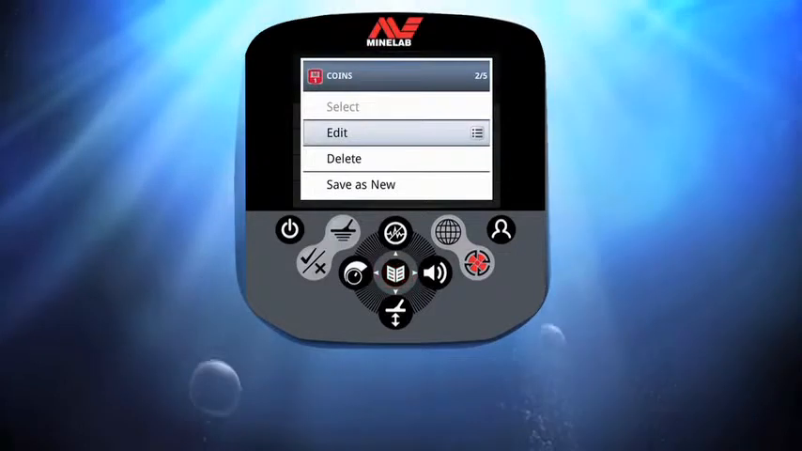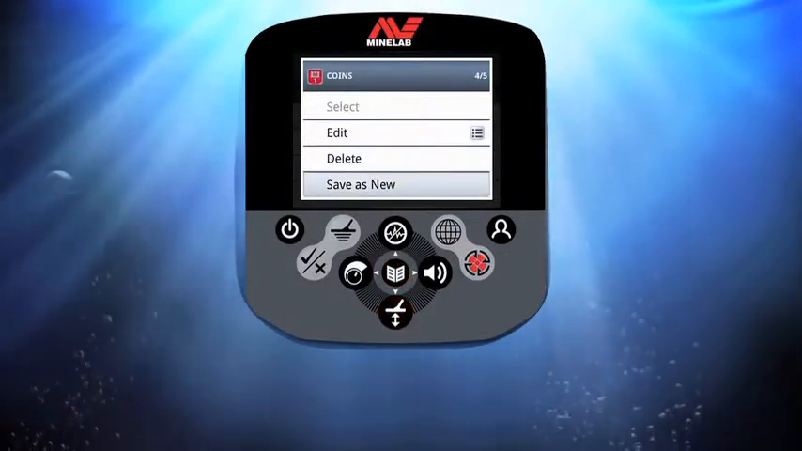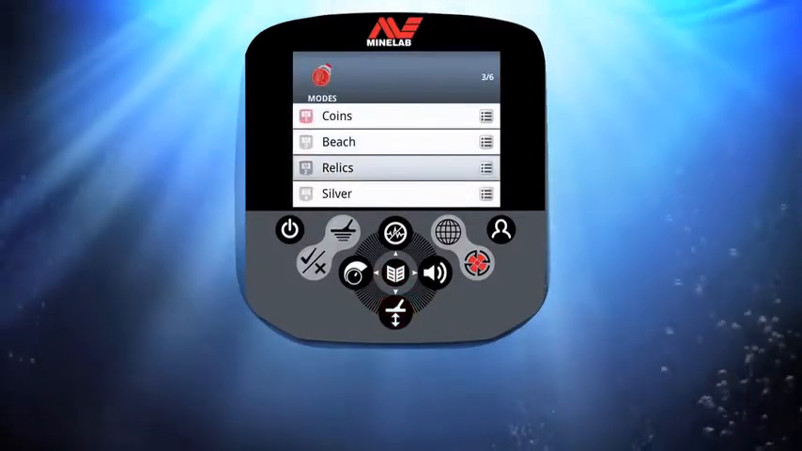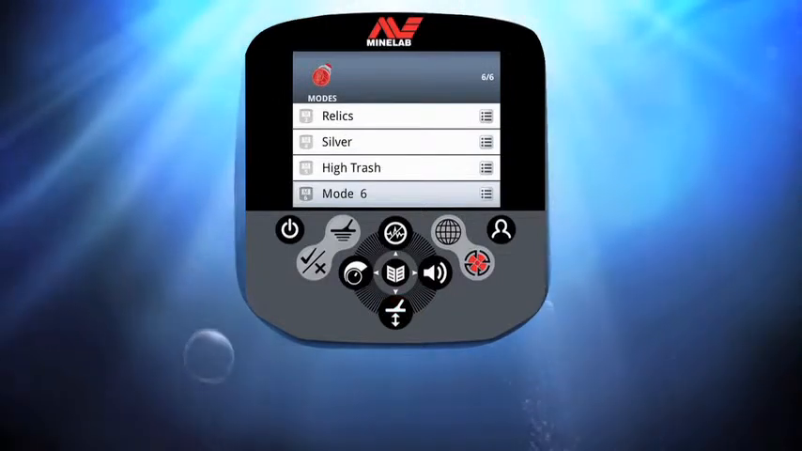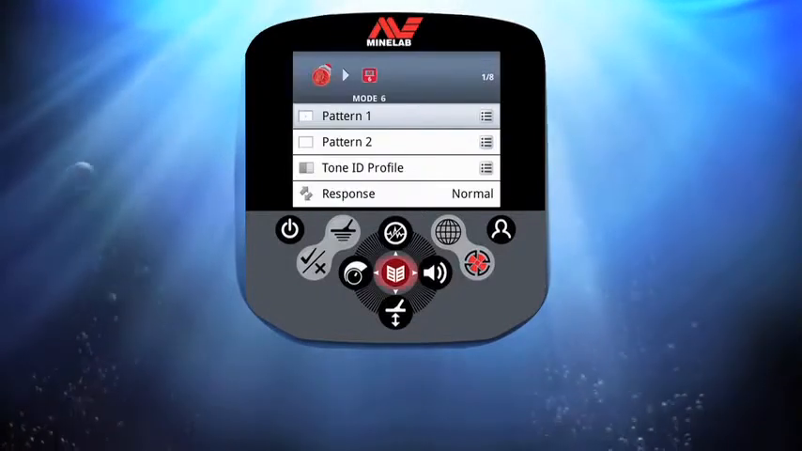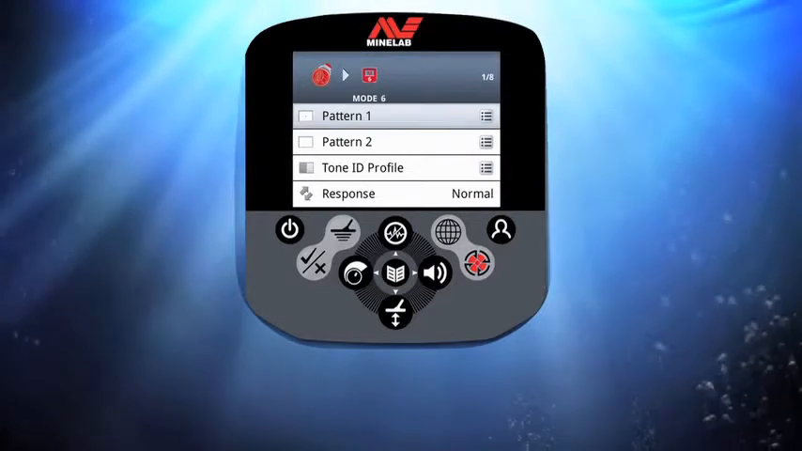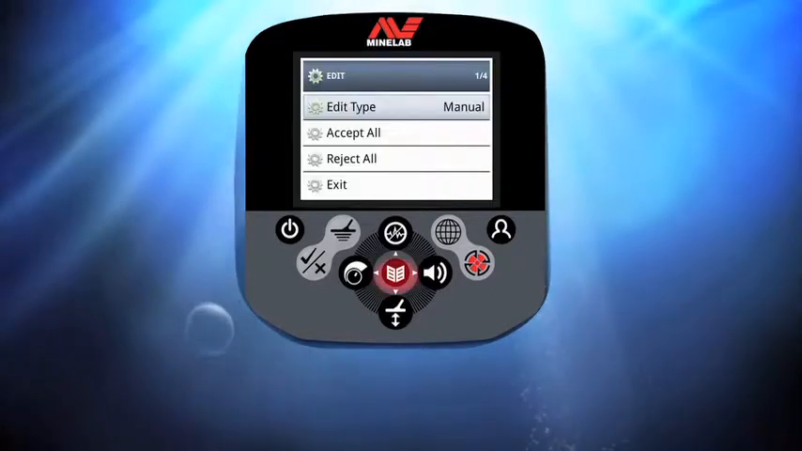Press the menu button to enter the coins mode window and then scroll down to save as new. Press the menu button to create a new mode. This will appear at the bottom of the menu list, mode 6. Press menu, scroll and select edit, press menu. First I'm going to edit the patterns of this mode. Select pattern 1 and press menu. Press menu again and enter the edit window.